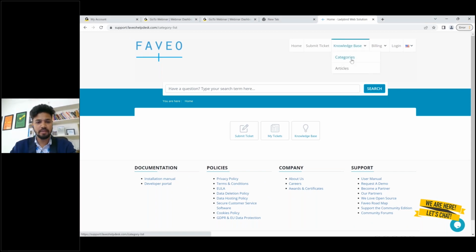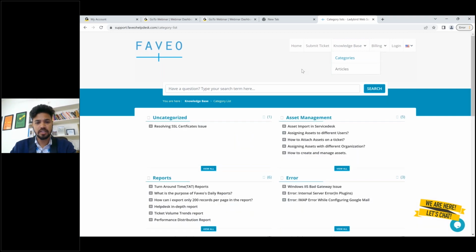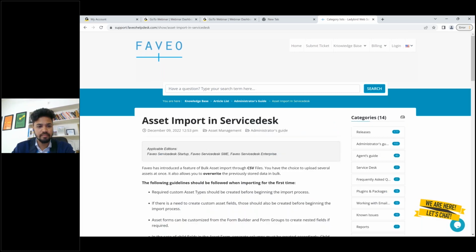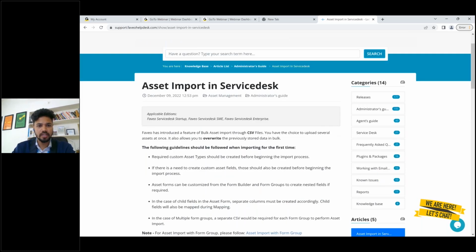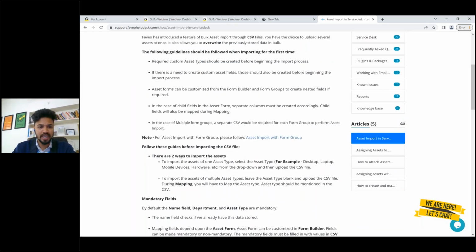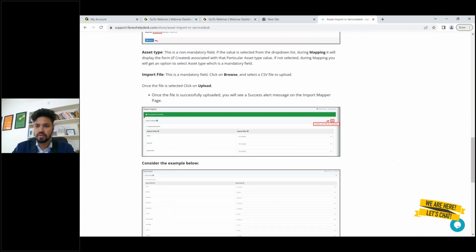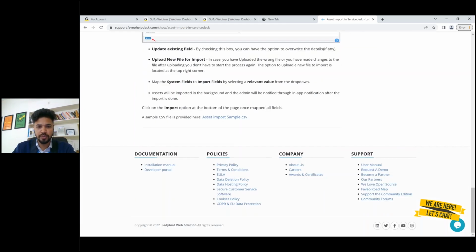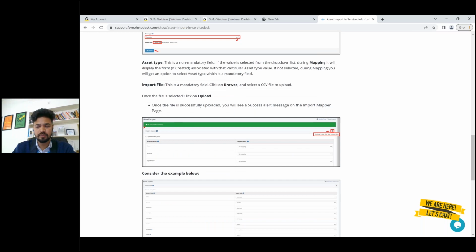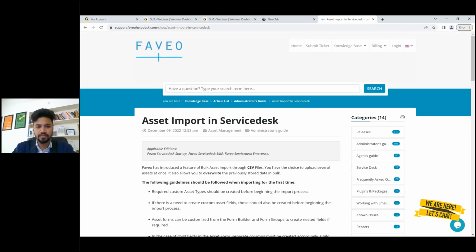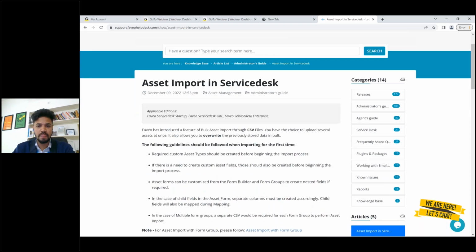So the knowledge base can be categorized, and also you can write articles. You can create categories and write articles. I'll open one of the articles. When I open one of the articles, I'll be able to see all the text, images, photos, screenshots, videos, all of that is configurable. You can upload photos, screenshots, text, videos, etc.